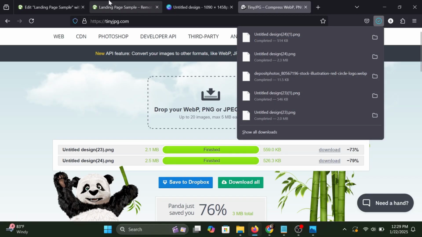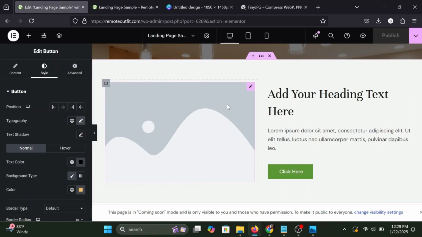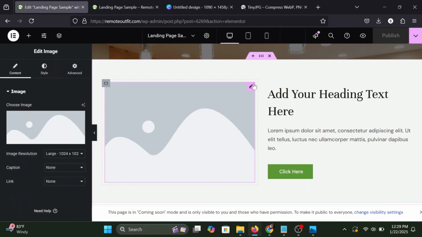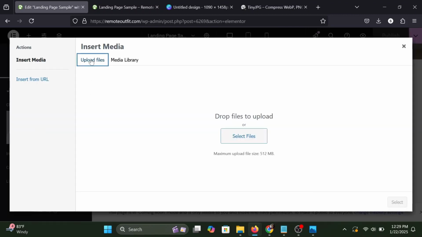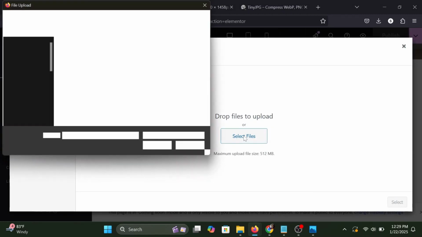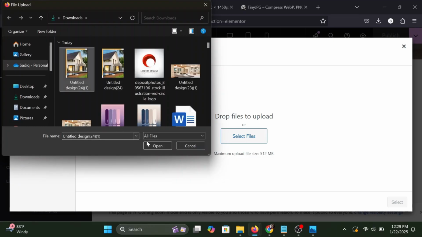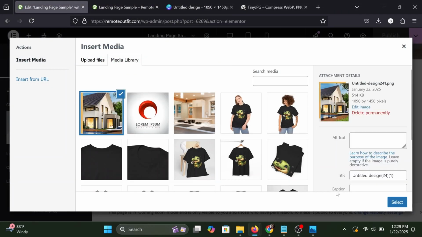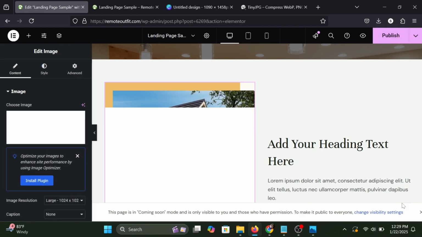Okay, I can come back to the landing page. Then I will replace this image. I click the pencil icon under the content. I click on here, come to upload files, select file, and I will upload it. Okay, I click select to add it to the page.